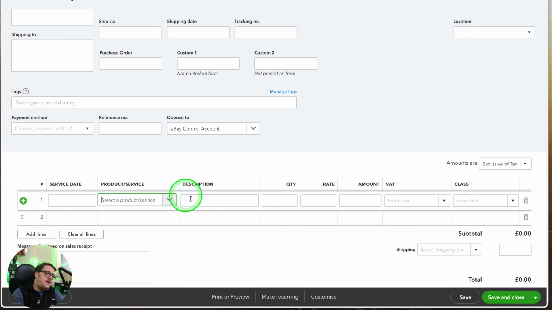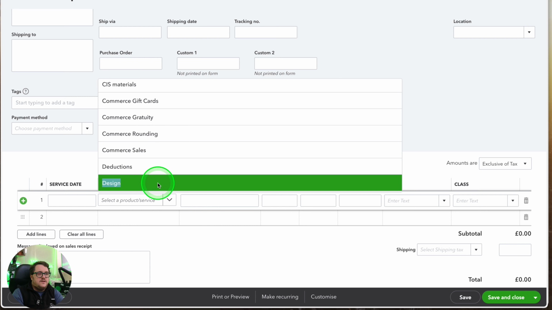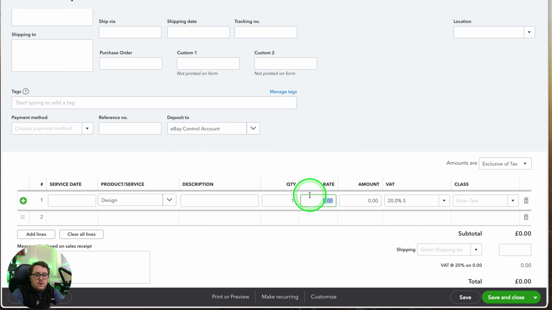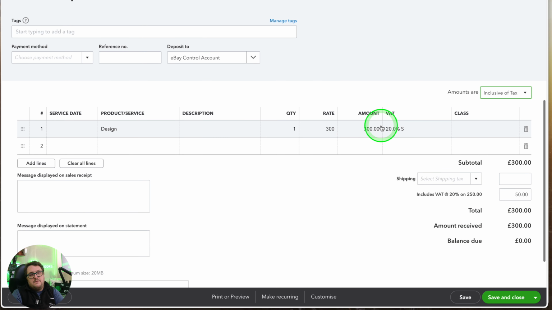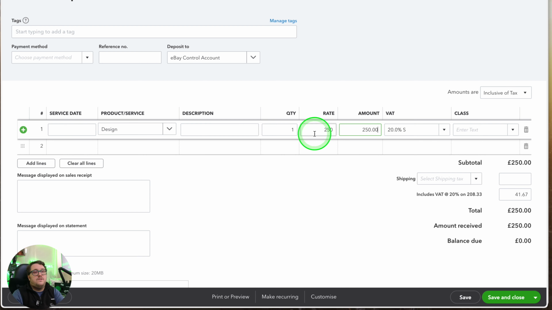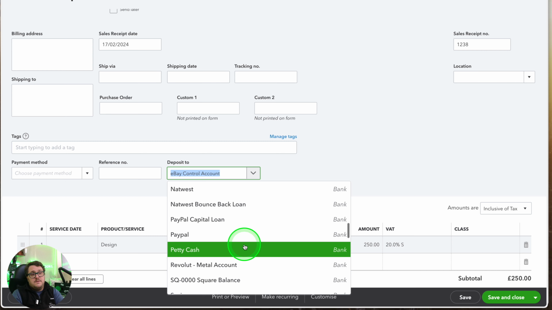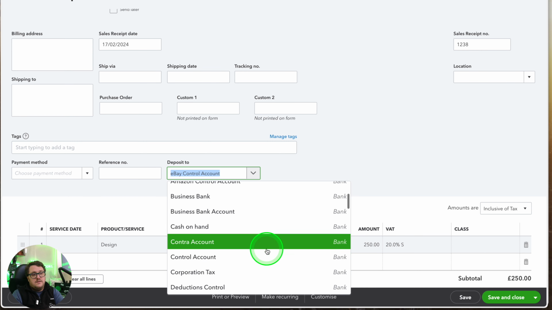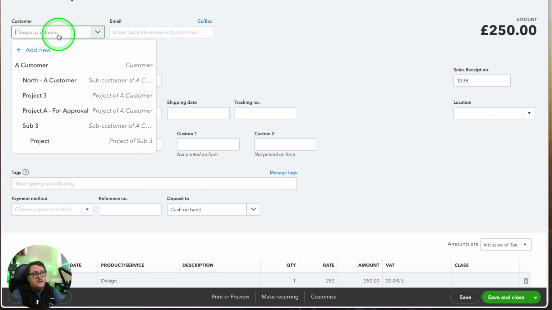So I'm going to go in, and this time round I'm going to say that I've got some design costs for this particular person. They've already paid me £250. I can use that fancy inclusive versus exclusive, and that means it's going to automatically record the VAT for me on what £250 is. All I need to do is be really careful of where the money's gone to. Let's say that he's actually given me cash. I've already recorded it. It's against Bob still.